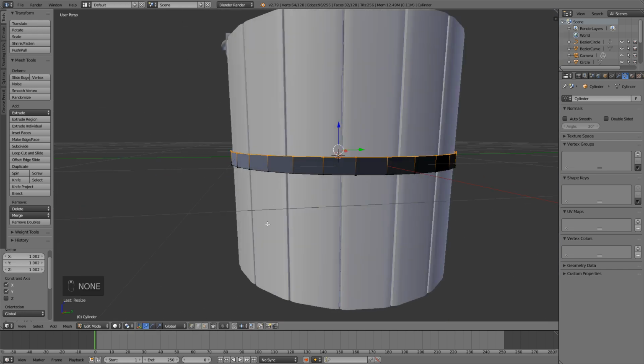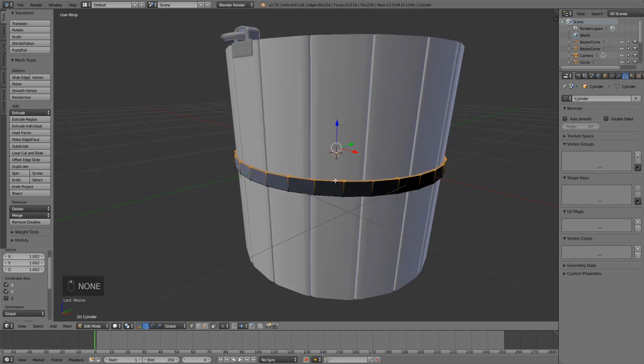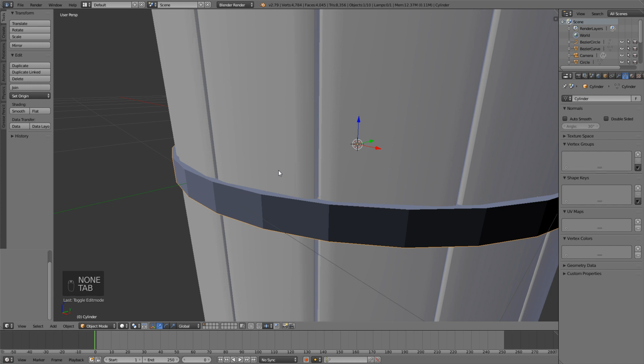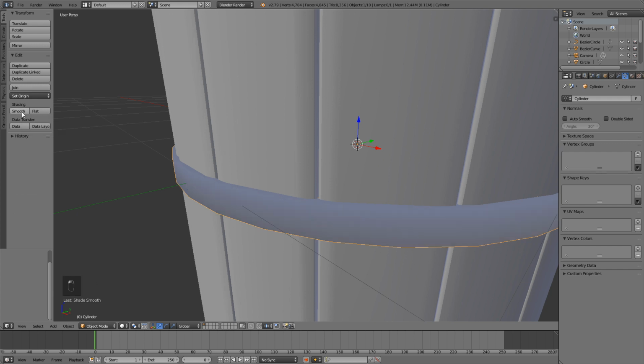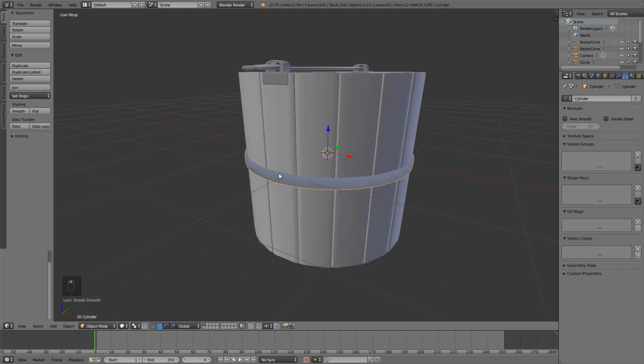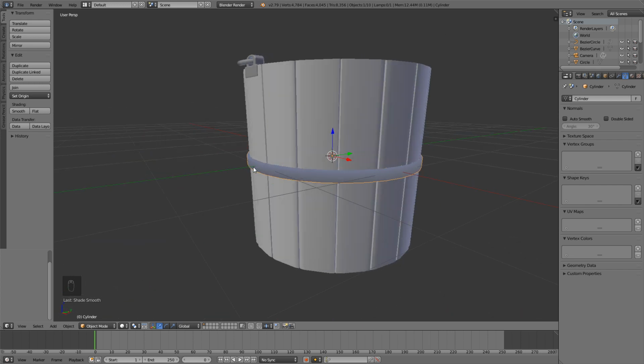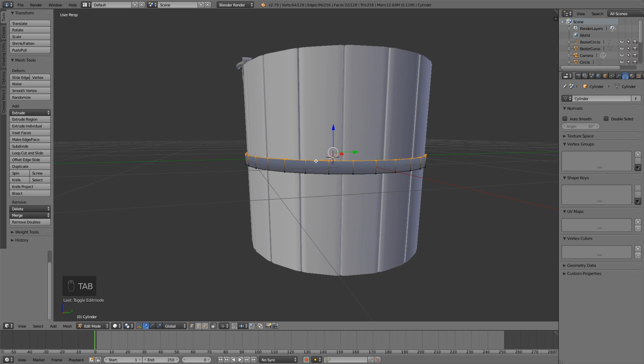Because since our bucket is going from smaller to bigger, I kind of want this to follow and be a little bit bigger at the top than the bottom, but just very slightly. Tab to go into object mode. Let's set the shading to smooth. And there we go. Now I think the normals are fine on here, but maybe they're not.